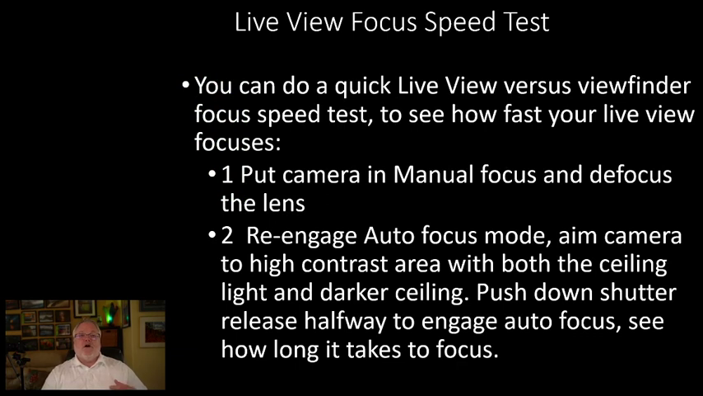Here's a way that you can do a quick test to see about the speed that your camera has in live view versus the viewfinder. First thing you want to do is put your camera in manual mode and defocus the lens. Then you want to re-engage autofocus, but don't push the button yet. Aim your camera to a high contrast area. I like looking a lot of times up at a ceiling light where you've got both a bright area and a dark area right next to each other. That will help the system focus as fast as it can.